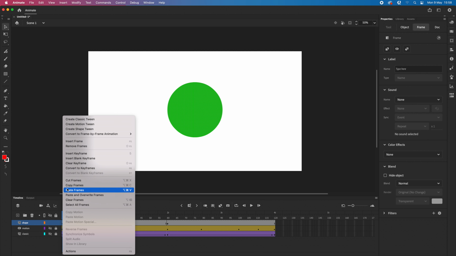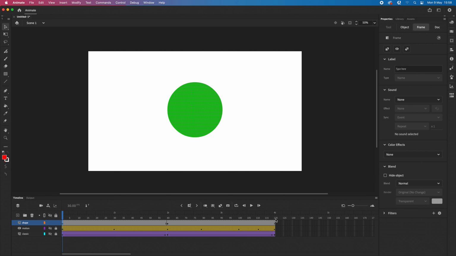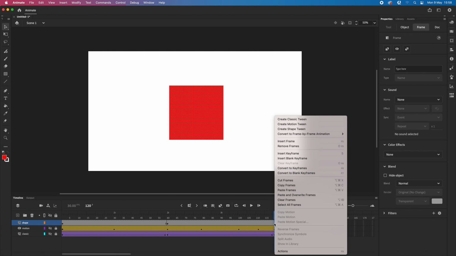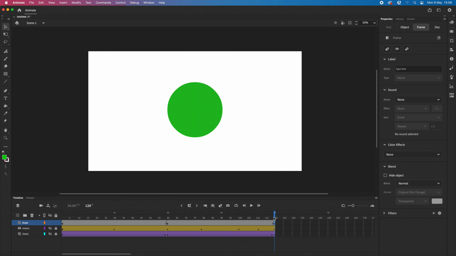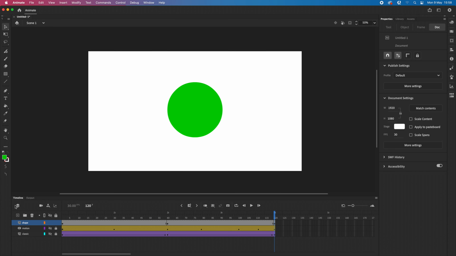I'm going to copy that frame like we did when we did the classic tween. Go up to frame 120. Right click over that frame and paste it. So I now have the green circle on the end. So I've now got green circle, red square, green circle.